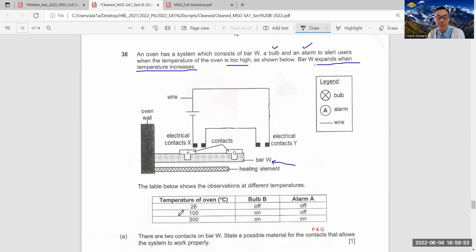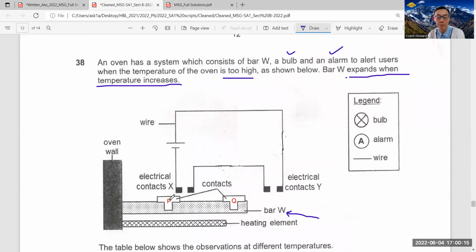So you look at this temperature graph here. At 26 degrees Celsius, both will be turned off. At 100, the bulb will be lit, but the alarm off. At 300, which is too high, the alarm will be turned on. Initially they do not have this P and Q, but I added the P and Q inside the worksheet. So I want you to add in this P and Q because for answering questions, it's easier to give a label to the two different contacts because these two contacts serve a different purpose.